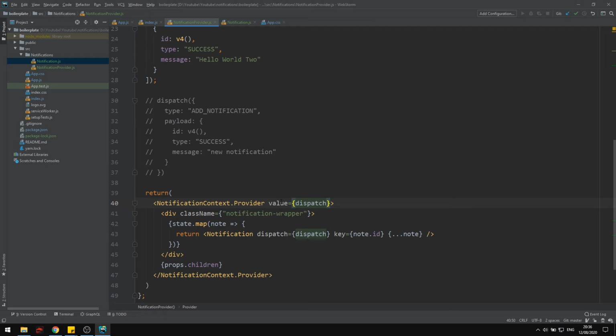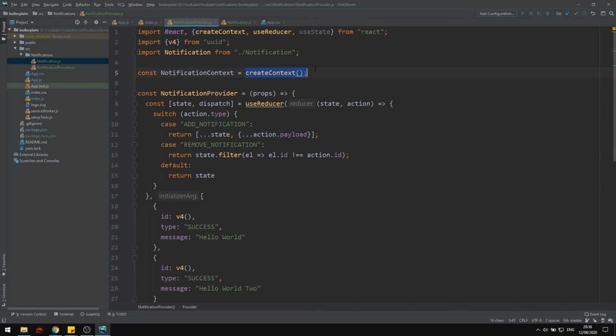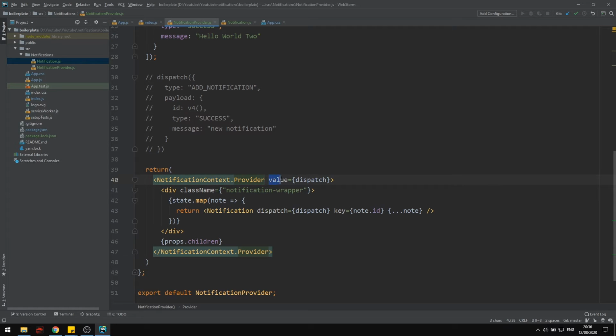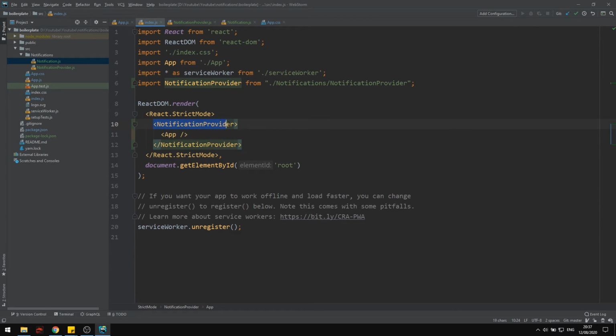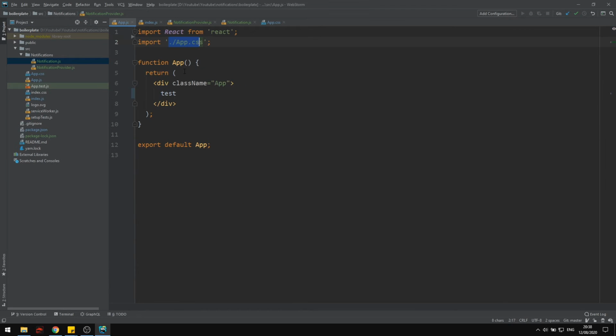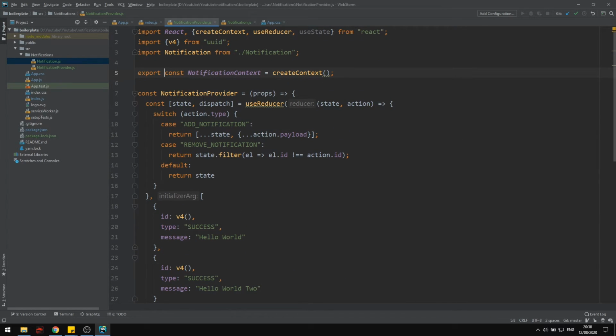This might be a bit confusing if you've never used the context API before, so I'll go through it again. We create a context, and then using that context, which is actually a component, on the dot provider, we pass a value, and this value is now accessible to all the components that are nested within this notification provider. An easier way I can show you is if I instead pass the value as a string, hello world, and then I'll show you how we access this. We have to actually export this context.